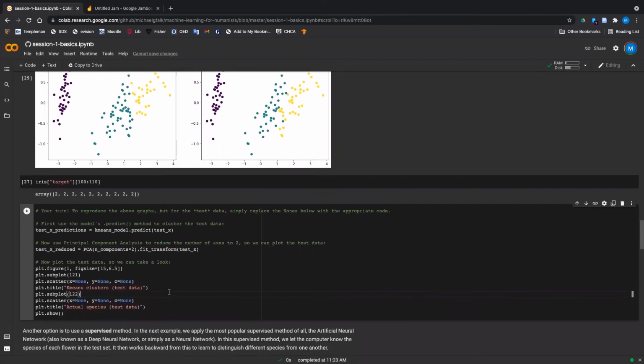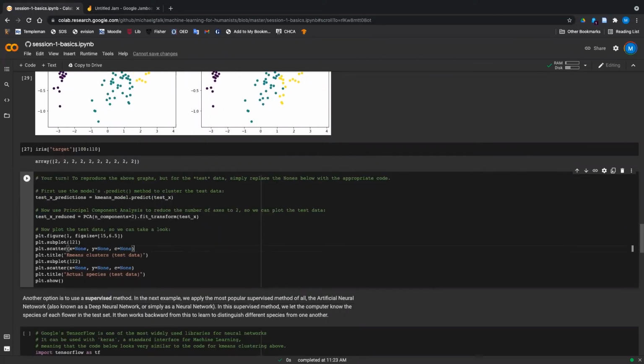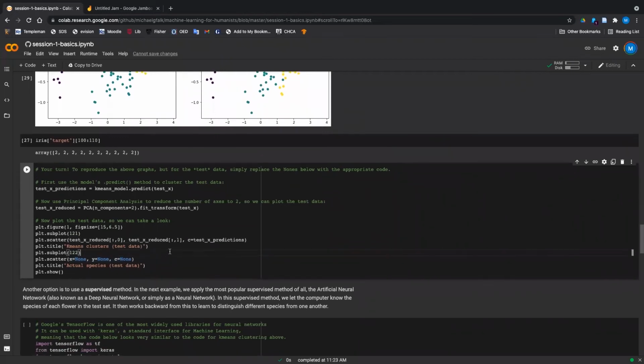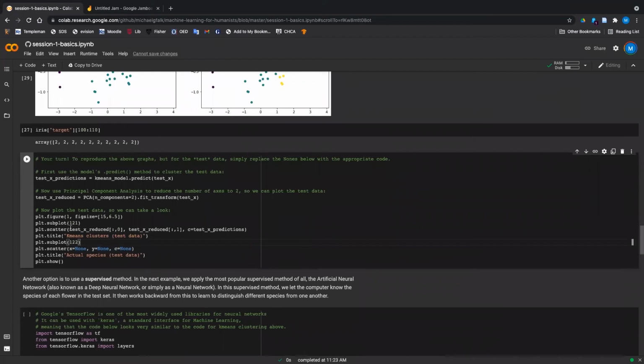Now down here, I'm actually just going to copy and paste. I didn't really explain this before. So this test X reduced, we've squashed it all down into 2 columns. We've taken the 4 columns and squashed them into 2. And when we graph something, we always want some X values and some Y values. So we're using the first of those 2 columns, which is column 0, for the X values, and the second of those 2 columns, which is column 1, for the Y values, to put dots on the scatter plot.